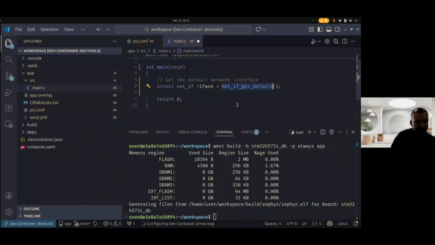This function will return a pointer to a structure of type net_if. If is for interface, okay? Which represents a network interface instance in Zephyr. In our case, we are only using one interface, Ethernet, so it is safe to retrieve the default one. However, keep in mind that a Zephyr system can have multiple interfaces, like Ethernet, Wi-Fi, even Bluetooth or CAN, or maybe multiple instances of the same type, all right?